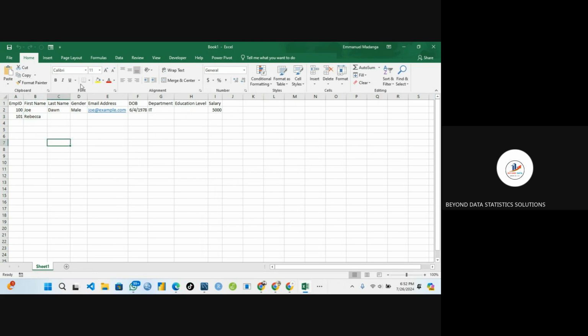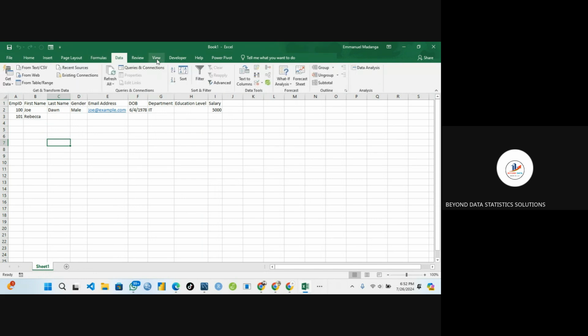So Excel contains different ribbons. The entire of this is an Excel ribbon, and the Excel ribbon contains different tabs like File, Home, Insert, Page Layout, Formulas, Data, Review, View.